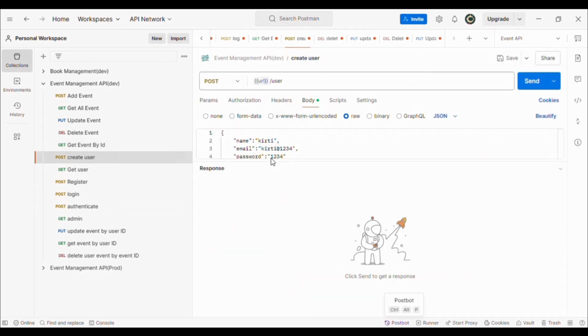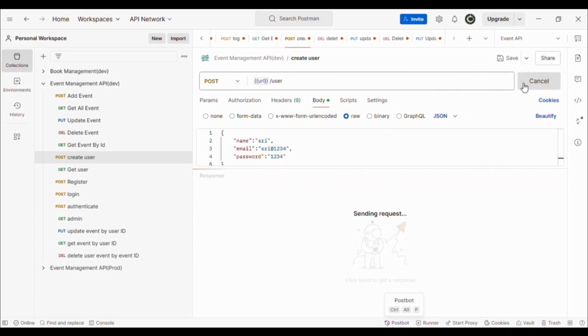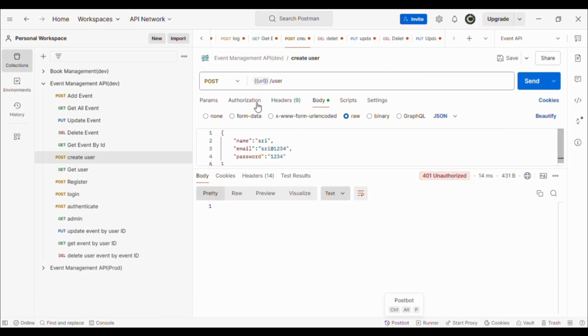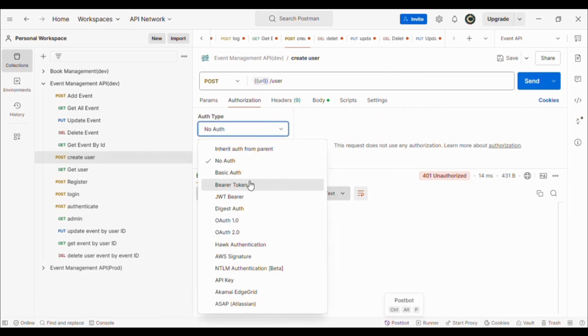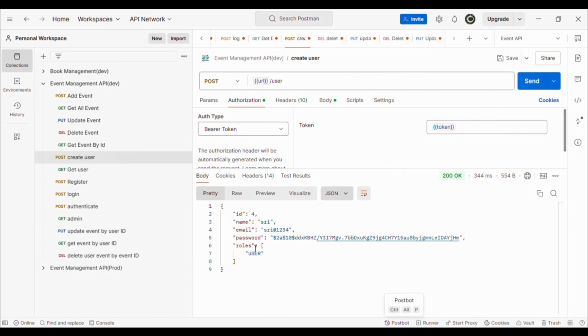Then create user. You will create a new user. So let's create the new user. Let's say name Sri, email Sri@1234. Click on send. 401, let me provide the token, bearer token, and then click on send. Here you can see the name, email, and role is user, and the password is the hashed password I have stored, and by default the role is user.